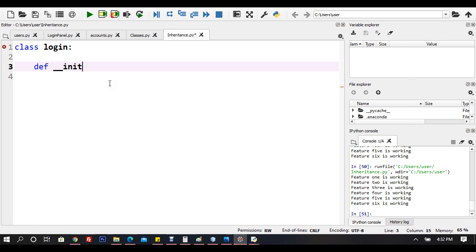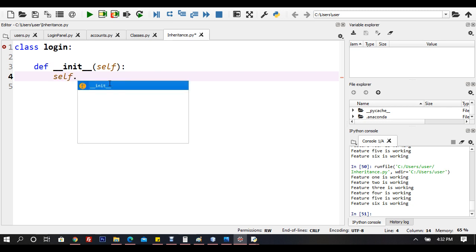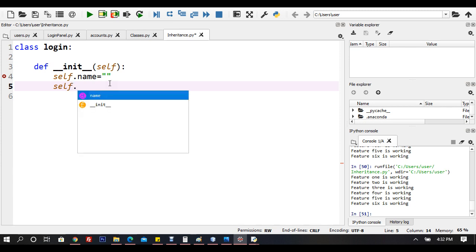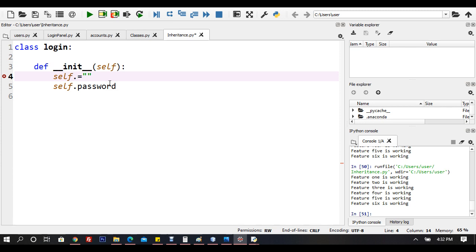So I'll say define init as self. It does not take any arguments. So it has self dot name, blank. I'm just declaring it. Self dot username, and it has self dot password, and it may have getters and setters of the same. As I have already told you about getters and setters, accessors and mutators, right? And I can create accessors and mutators.